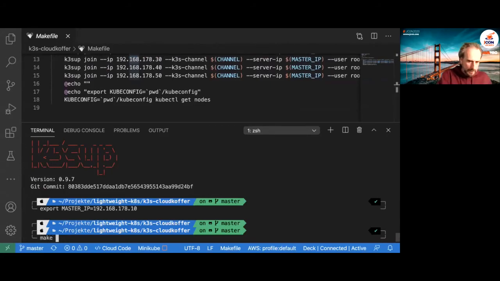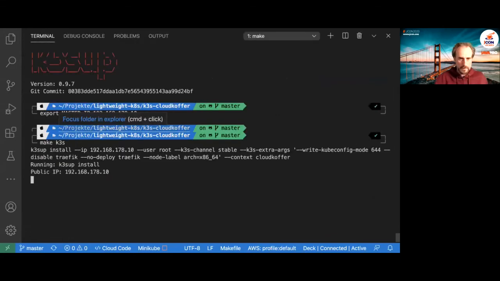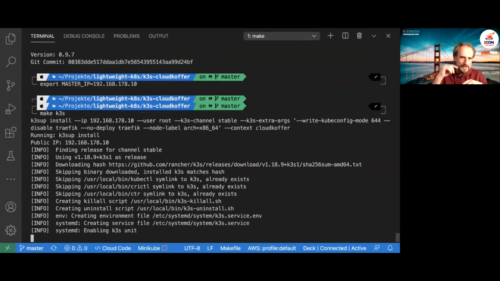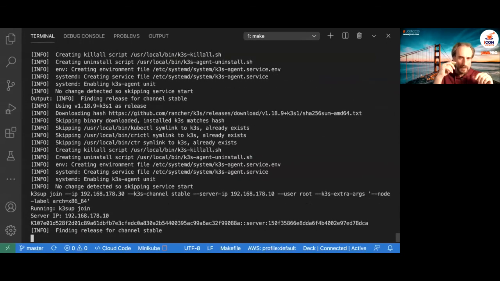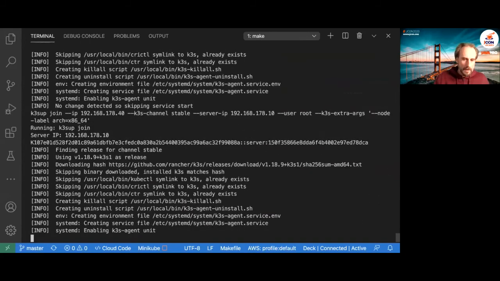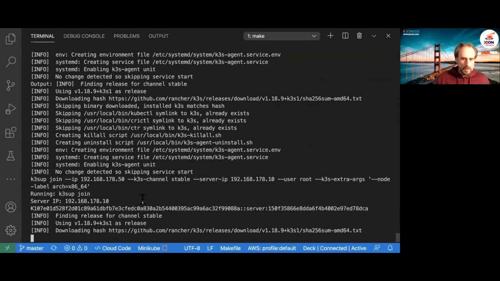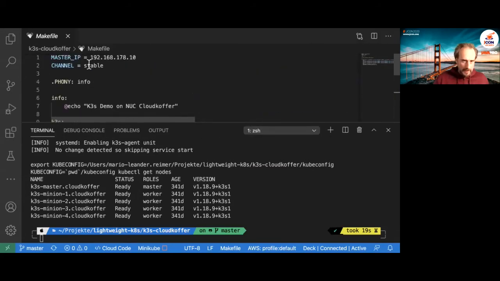So let's say we say make K3s, and now we do that. So it now SSH logs into this one node, and then it checks, is the binary already there? Do I need another one? And off you go. And ta-da, we kind of have this 5-node cluster. Now you see now it's version 1.18.9. In here, I have this stable channel.